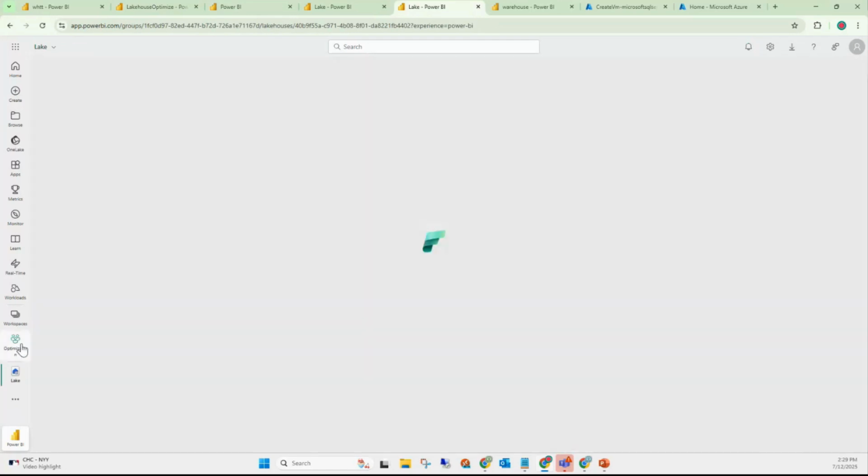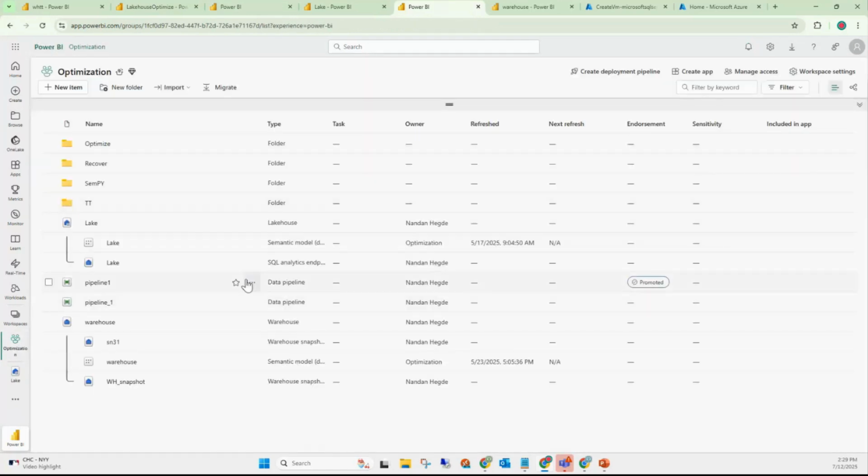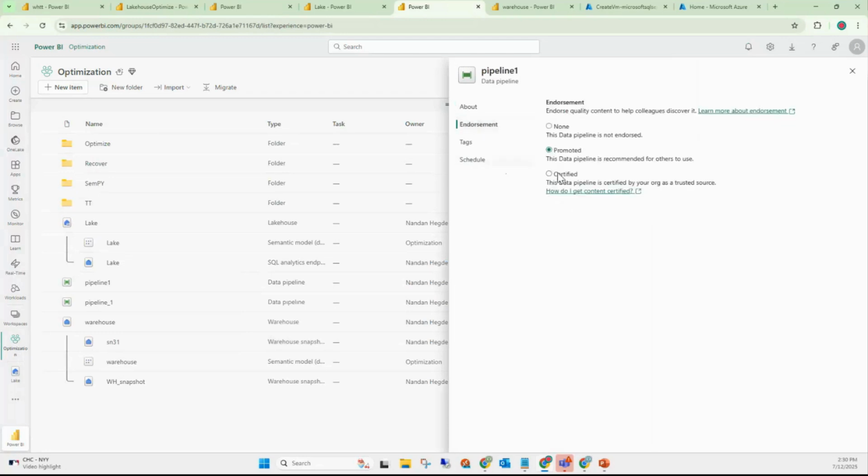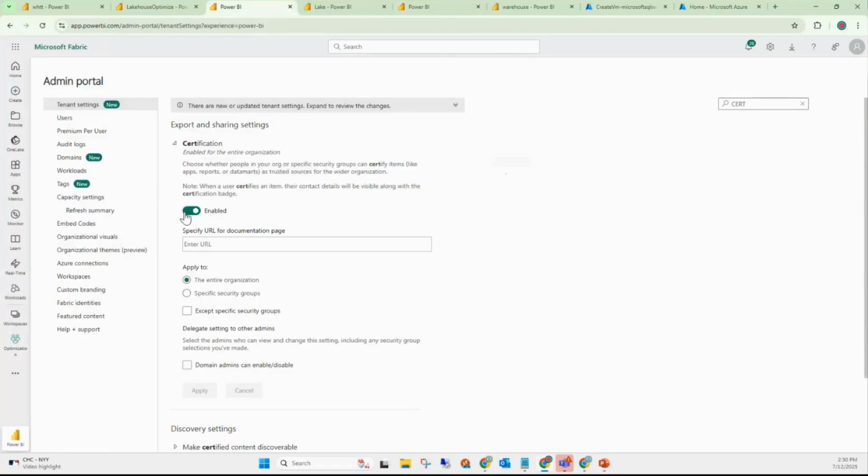In case this is disabled by default, then if you try to endorse anything under settings, you would see that this is grayed out. For me, this is enabled because at the fabric admin level, I have enabled it.